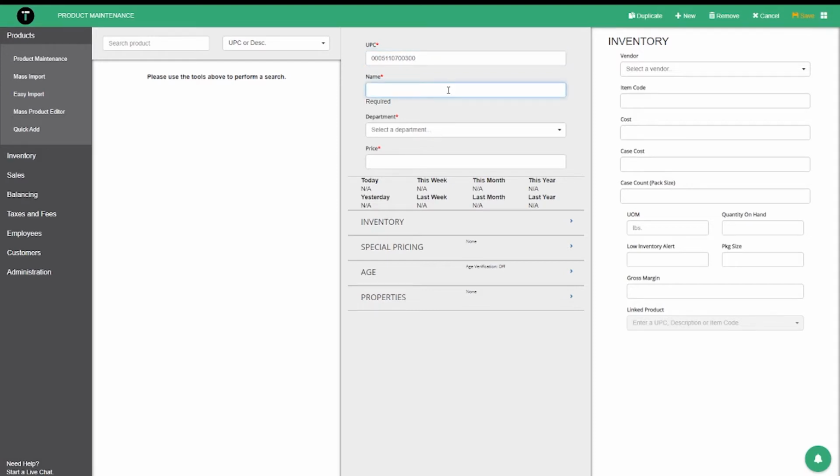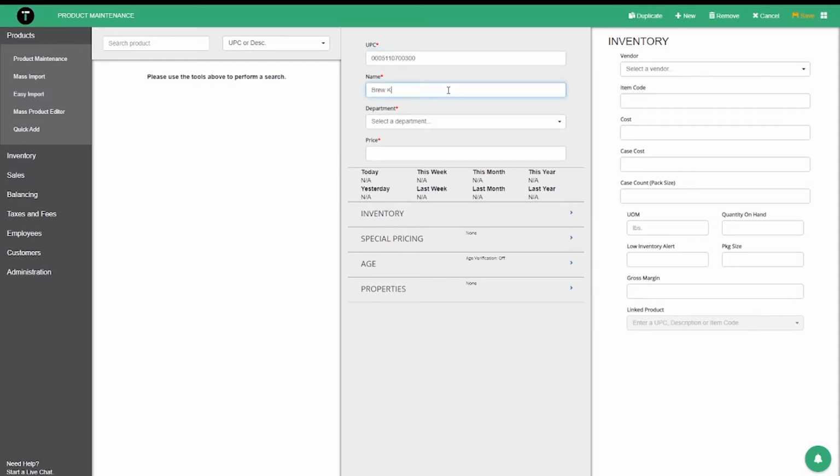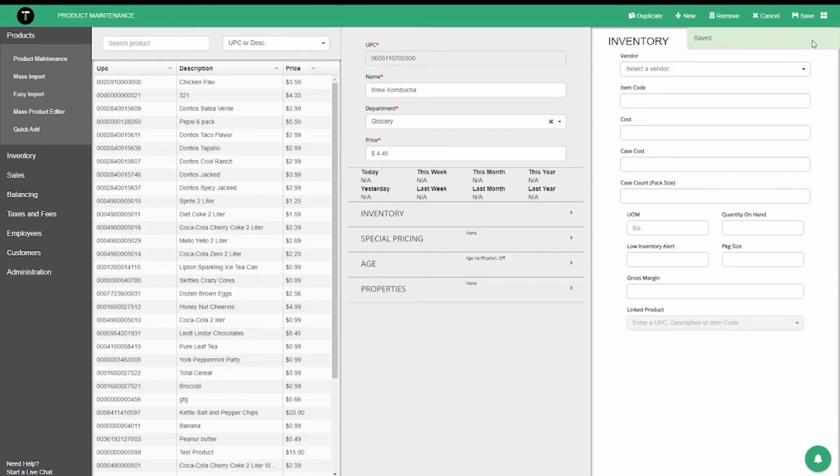Add the name, brew kombucha, the department, and the price. For anything edited or added in the backend, you must press save in the top right. Right there you can see it's green, it says saved.